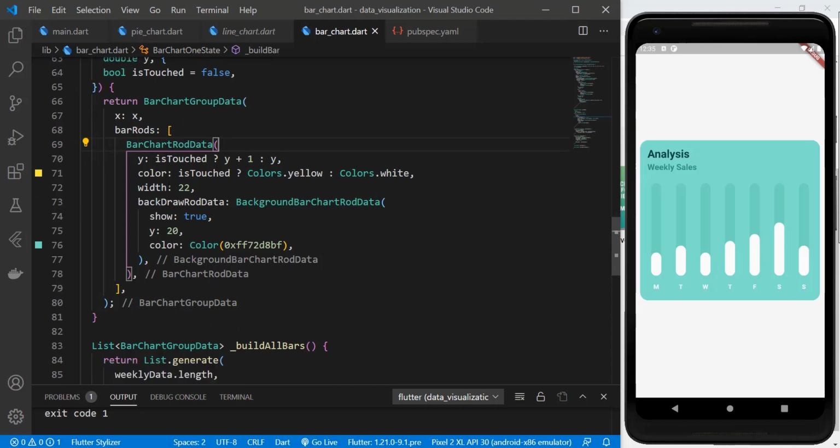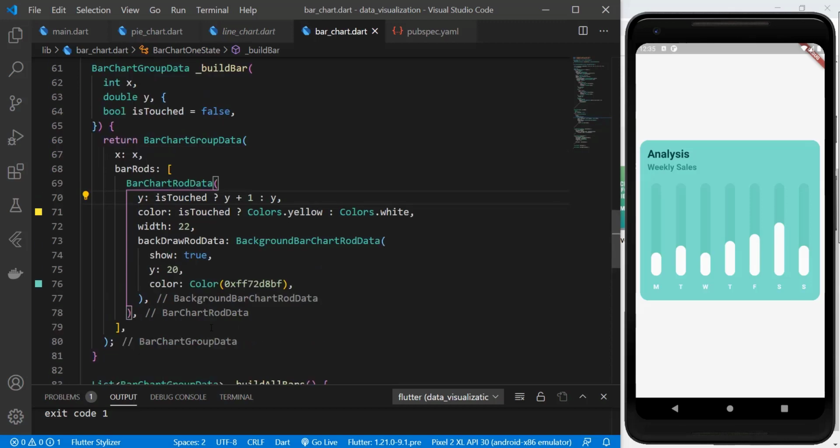And this rod data looks like this. This y value, when it is in the touch mode, then I'm going to show the y value plus 1, otherwise I'm just going to show y. And the color that you see in this bar, when it is not in the touch mode, then I will show a white color that you can see, and when it is in the touch mode I will show yellow, just like this. And the width of the bar is how much spacing it would take.